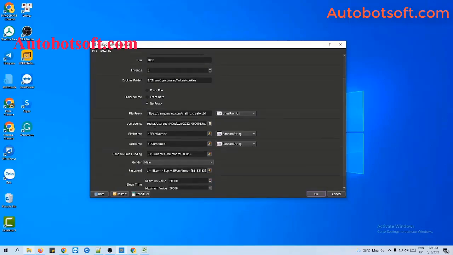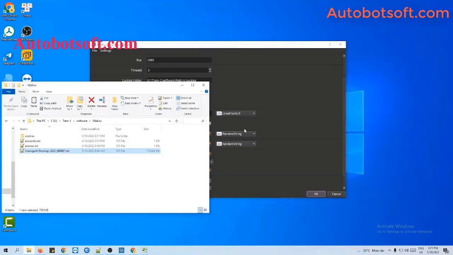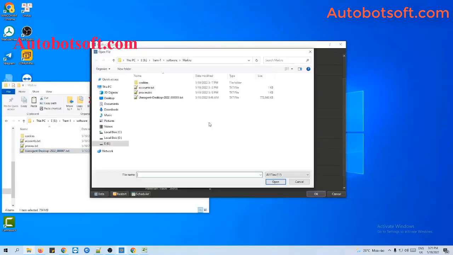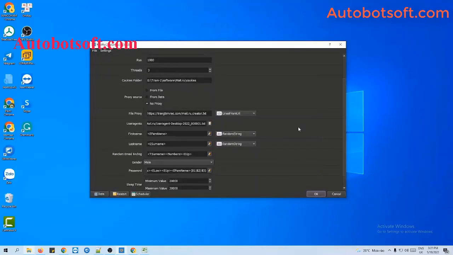Next, at the user agent session, when you buy the software, we will provide you with a user agent file. Just download that file, and you can see this is the user agent file that I had downloaded. Click on this icon and select the user agent file downloaded.